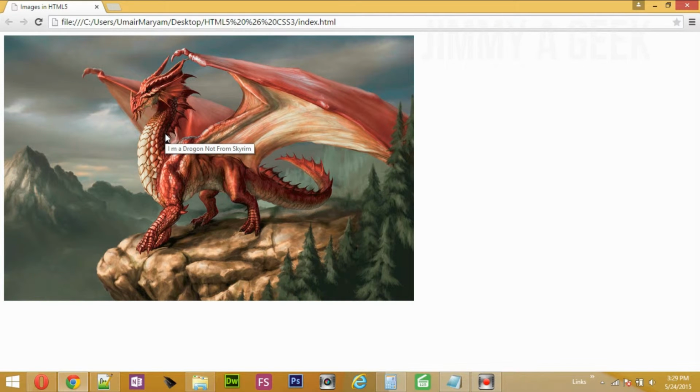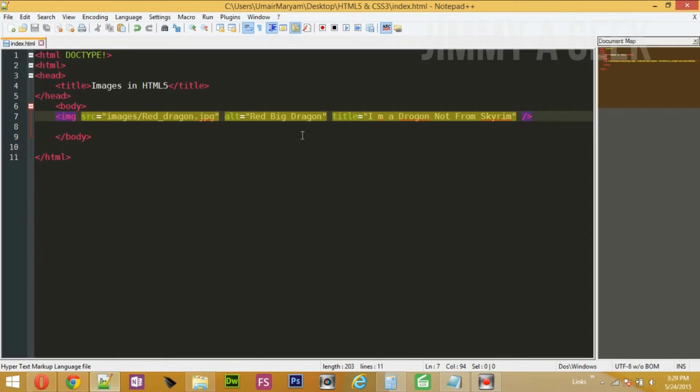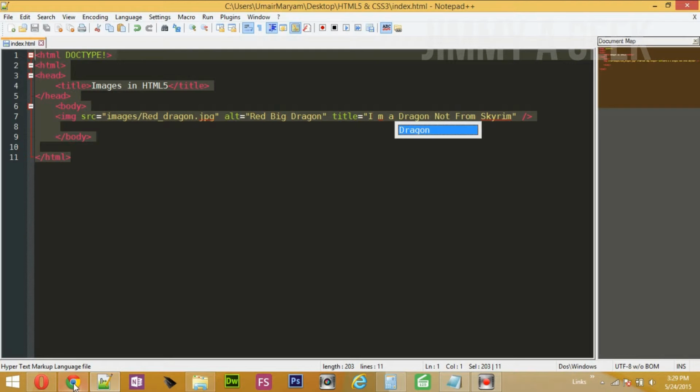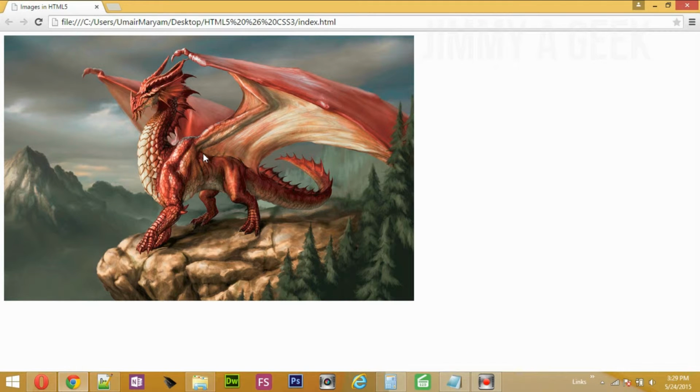Oh no! Again I misspelled the word dragon. Anyway, you get the point. Basically, if I hover my mouse, a yellow box will appear saying I'm a dragon from Skyrim. It's up to you. Sometimes you can just write at the bottom of the image, or if you want to keep a simple look for your website, you can use the hover.